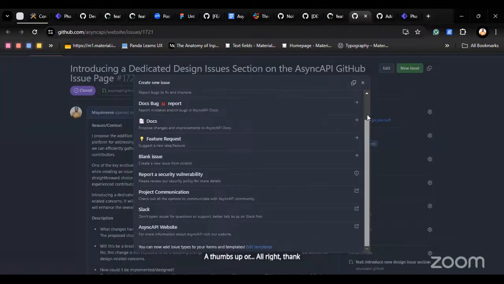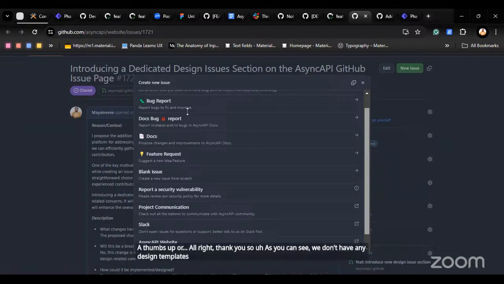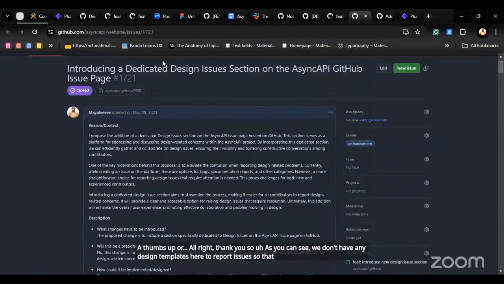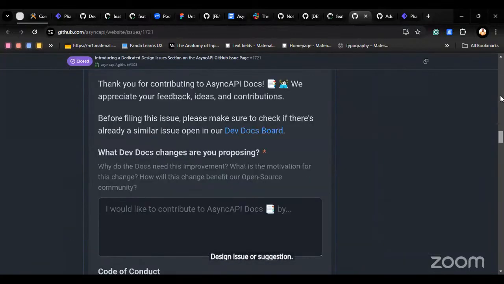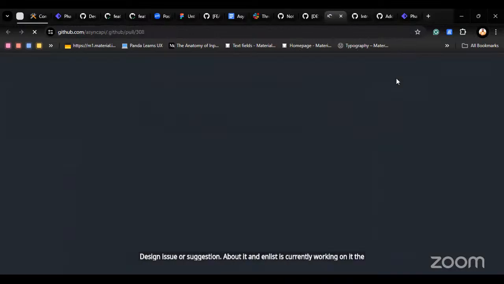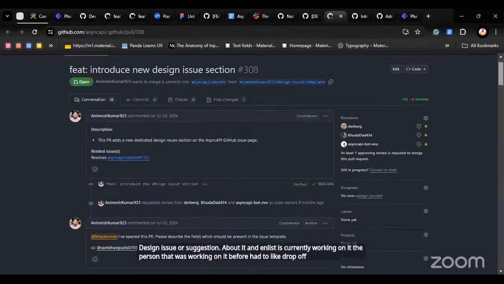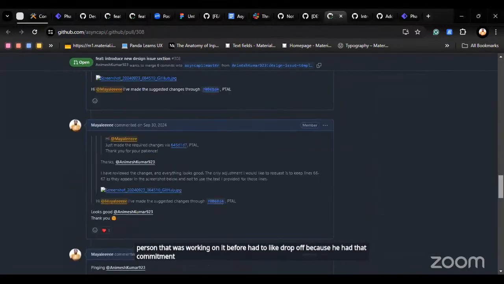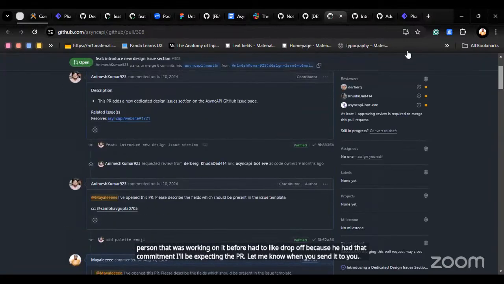So as you can see, we don't have any design templates here to report issues. So that's what this issue is all about, to have a template where you can report your design issue or suggestion about it. And Ines is currently working on it. The person that was working on it before had to drop off because he had other commitments. So I'll be expecting the PR. But let me know where you send it here so we can review it.